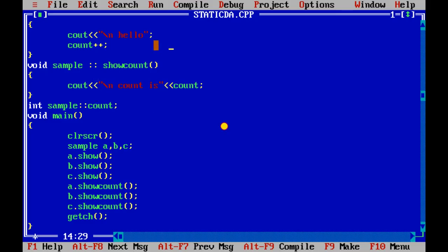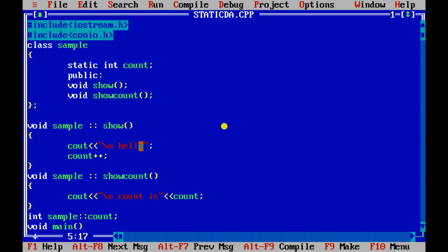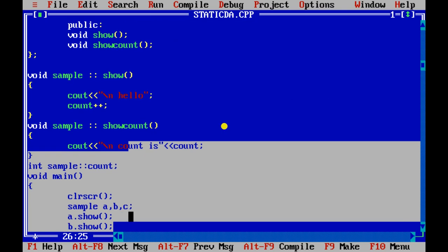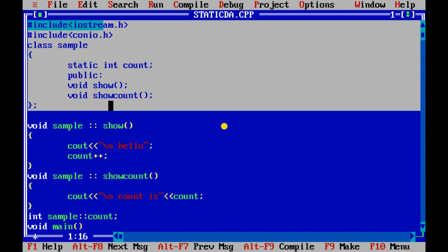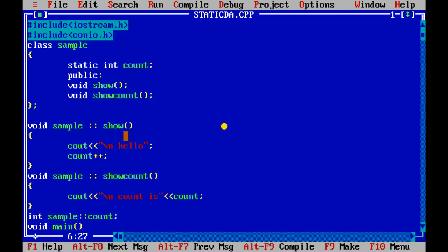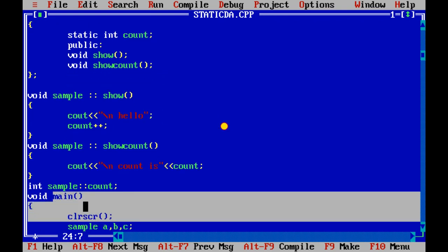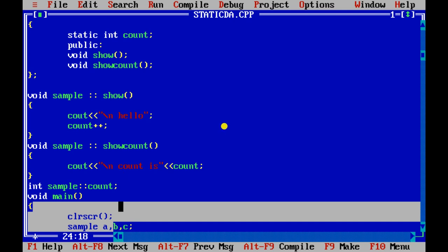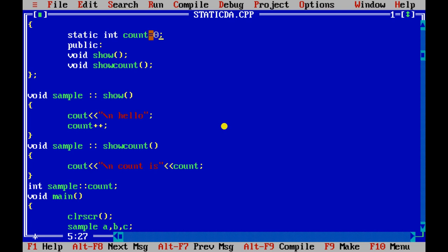Okay, I will tell one more thing. As you know, when the first object has been created, the count value is 0. If we created multiple objects, then also the count value is 0. So if you want to start the count value from 10, then how will we do this?